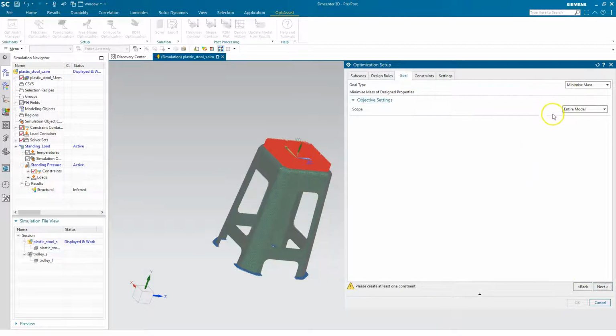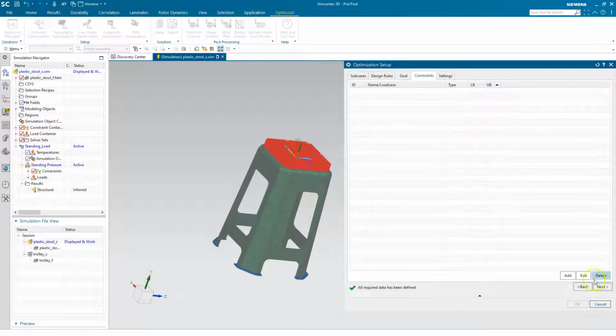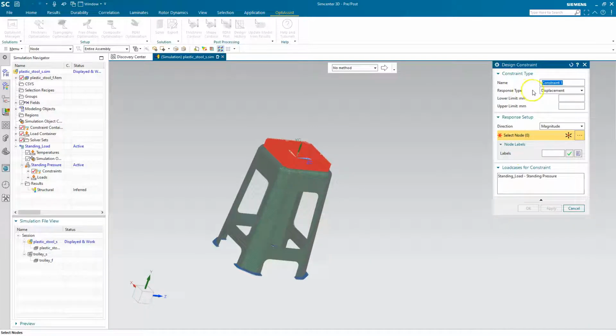The goal is to minimize the mass, and we'll do it for the entire model, so that is absolutely fine. From here, we'll click Next again. We come to the Constraint tab, where we will add a new constraint. We want the response type for this constraint to be displacement, whereby the upper limit is 5.5. We can leave the lower limit blank. For the direction node, we will put in the node ID of 11935 and click OK. Just click the load case and then click OK.